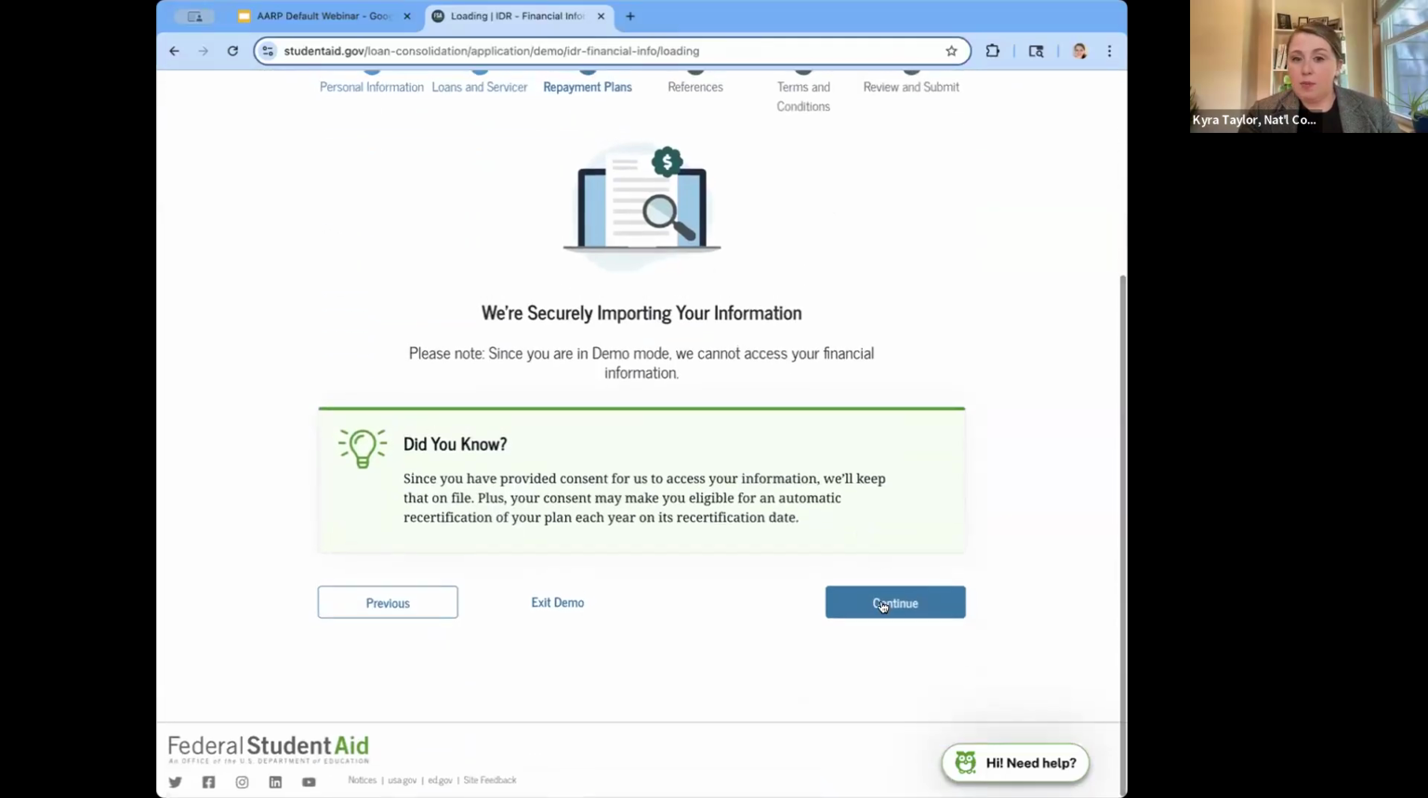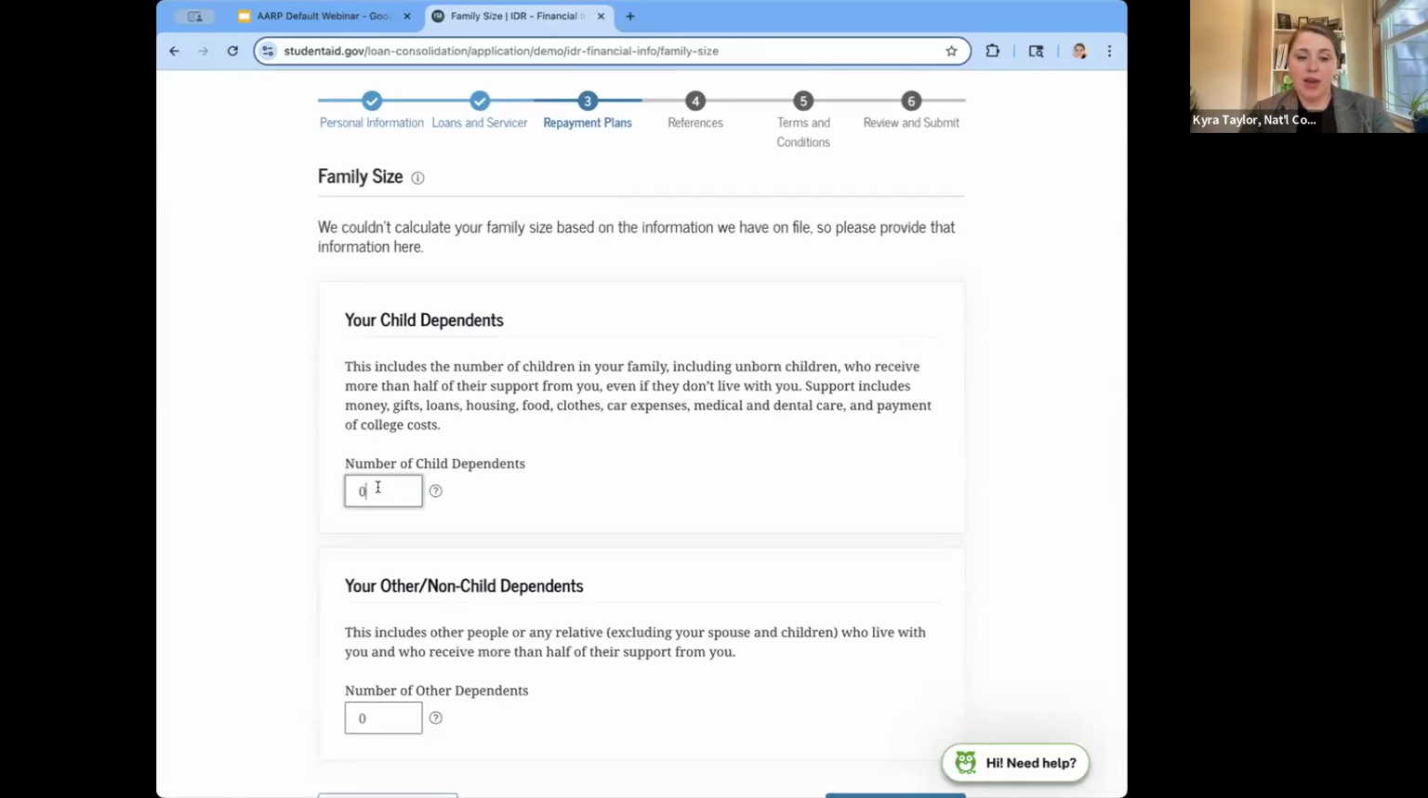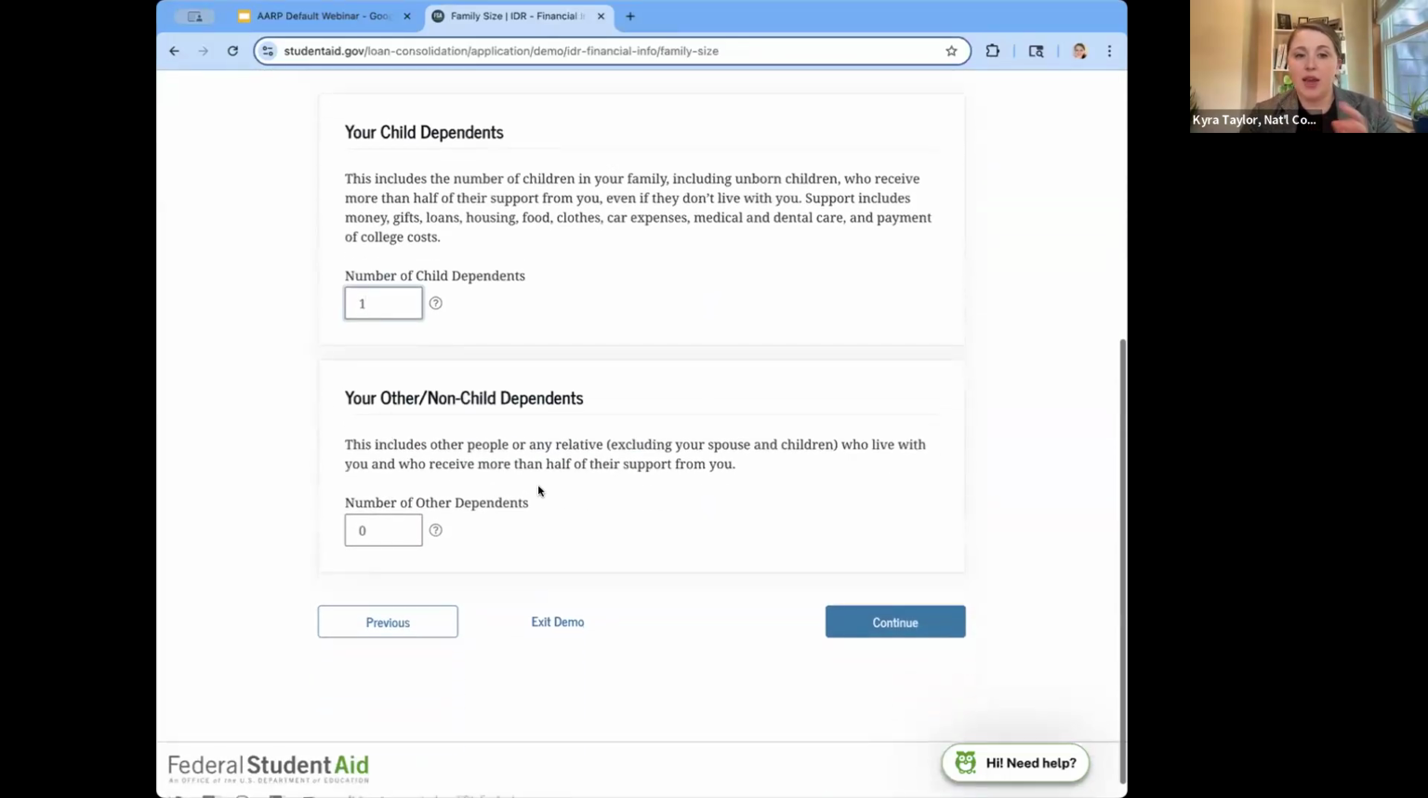And then it will import your information. It'll ask you how many children you have. Let's say we have one, and any other non-child dependents, excluding your spouse and children who live with you and receive more than half of their support from you.